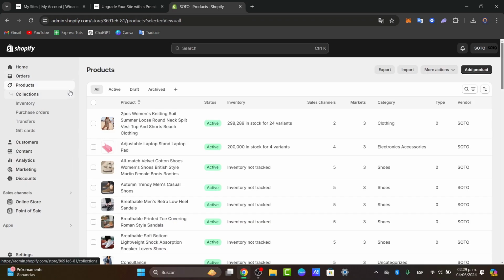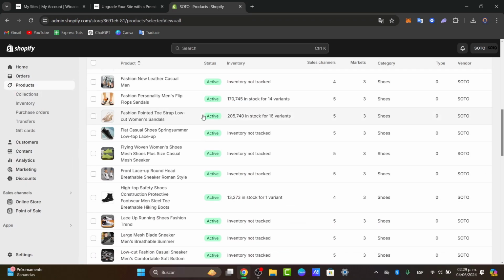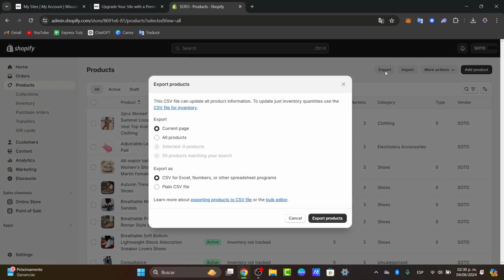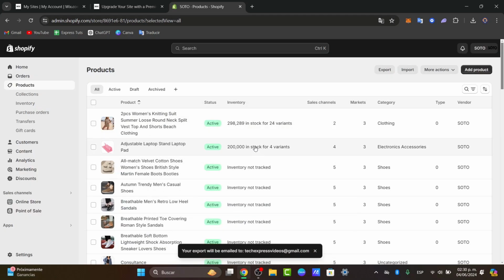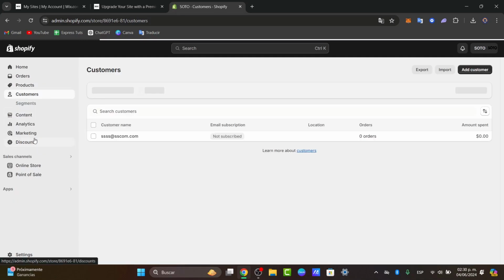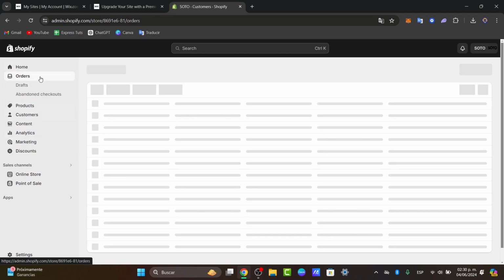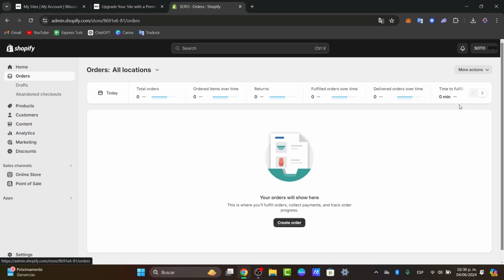The elements which you like to duplicate, for example, all of my products, I go here, products, and I choose the option that says export. So I choose all my products, and usually it's going to be really easy to export this as a CSV for Excel, and I export all the products. I do exactly the same thing with all of my customers, with all my content, the analytics, the discount, and even the orders if you wanted to. So all of those elements should be appearing here into the upper side.